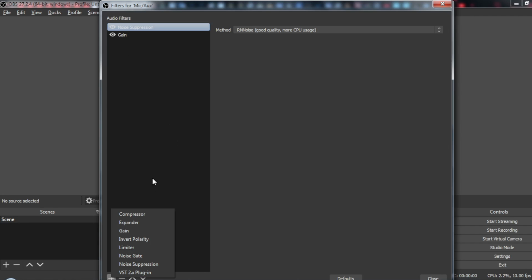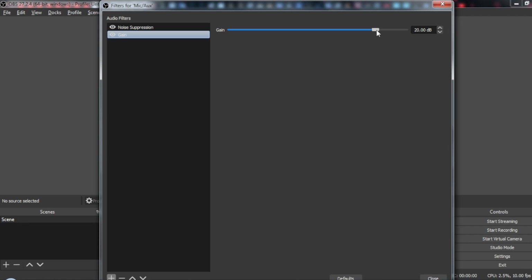I would recommend using this limiter if the sound of your mic is too high. You can just choose this limiter. But if you are like me and the sound of your mic is too low, you can use this gain, as you can see here, and add as many gains as you want.